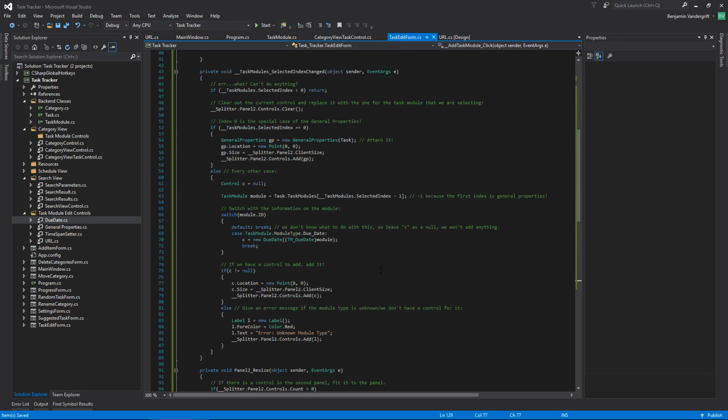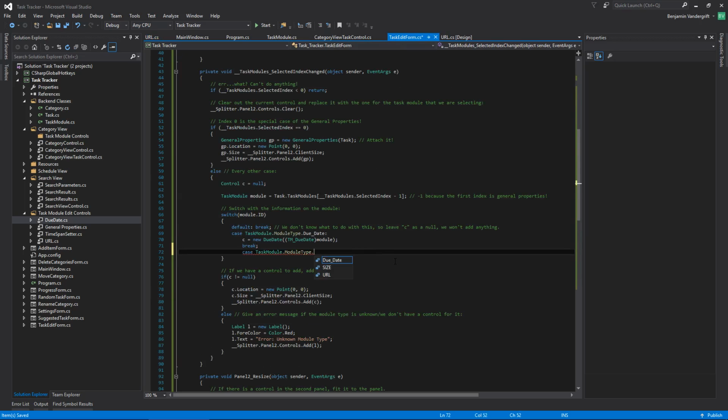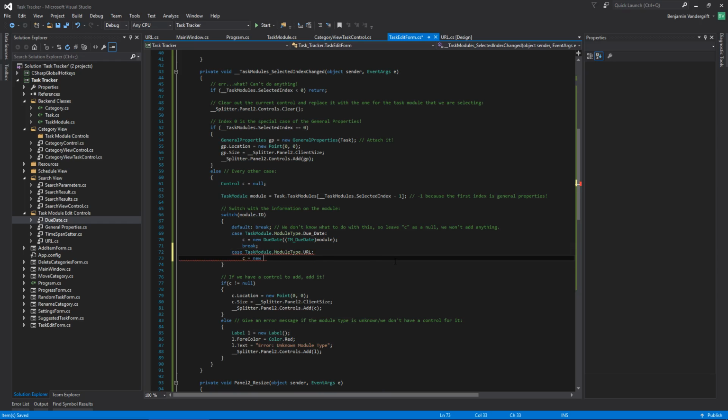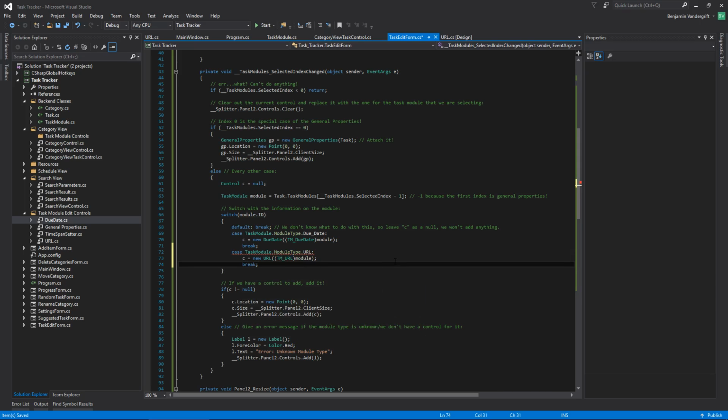And then a task edit form just needs case dot URL, c equals new tm URL module break, like so. And let's see, build started, build succeeded. Let's run this thing.